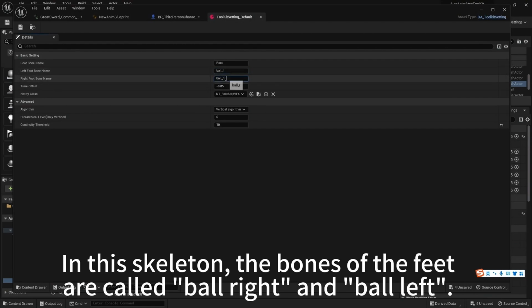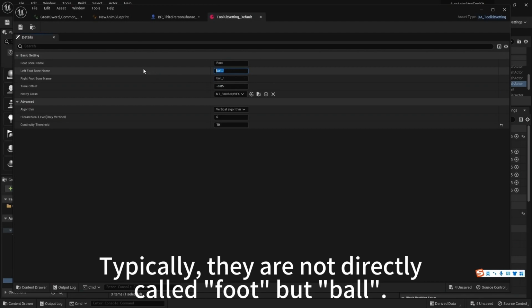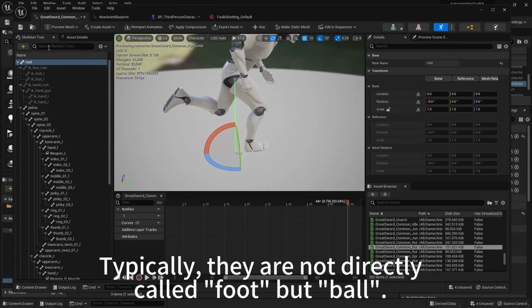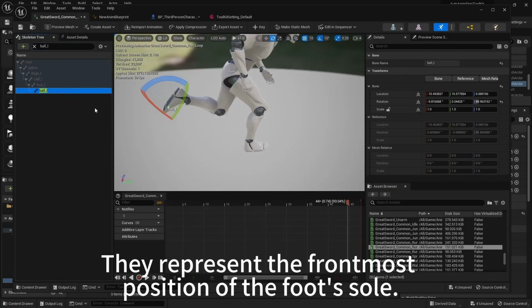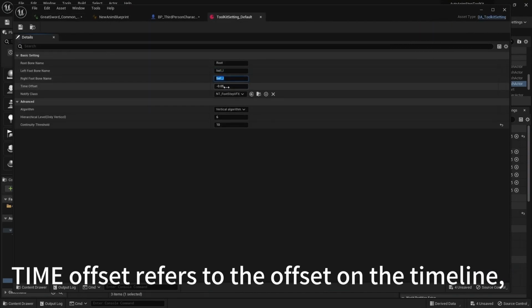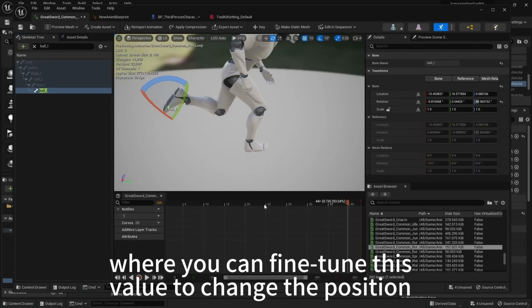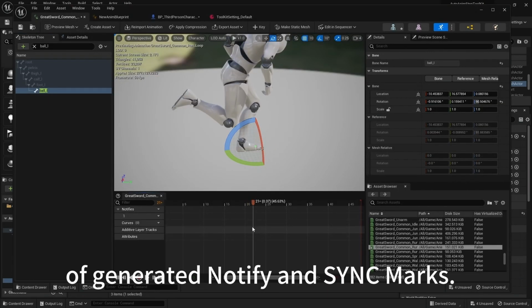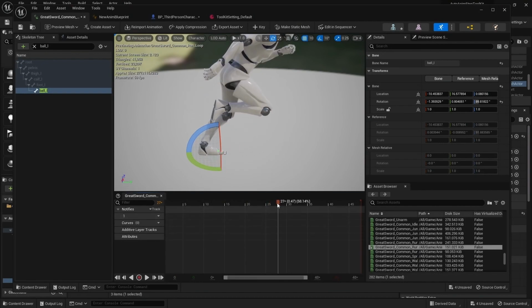In this skeleton, the bones of the feet are called ball right and ball left. Typically, they are not directly called foot but ball. They represent the frontmost position of the foot sole. Time offset refers to the offset on the timeline, where you can fine-tune this value to change the position of generated notify and sync marks.